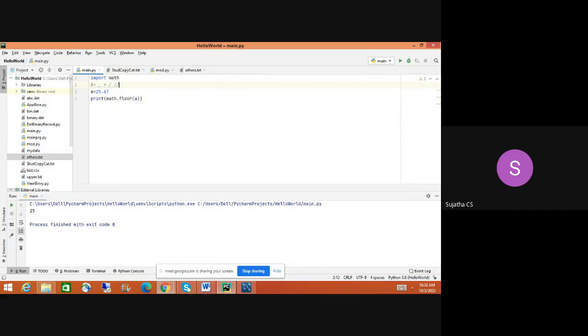Imagine math.ceil means you look upwards at the ceiling, right? Floor means you look downwards at your floor. The same logic applies here, math.ceil or math.floor. These are modules, and this double slash will behave like math.floor. I have given an example here. We are assigning a equal to 25.67, and I'm using the math.floor module.